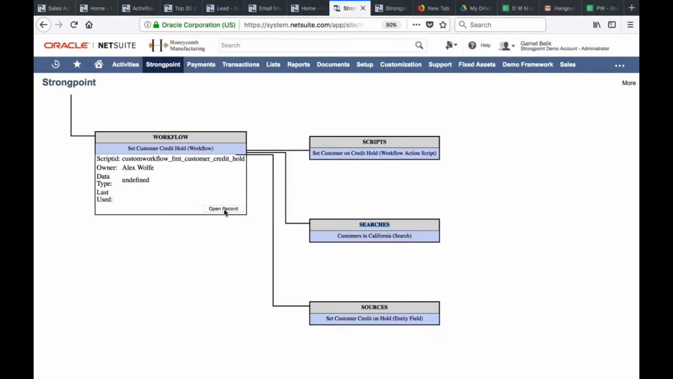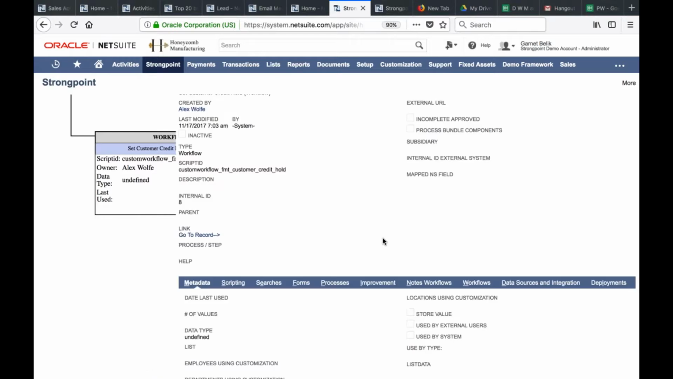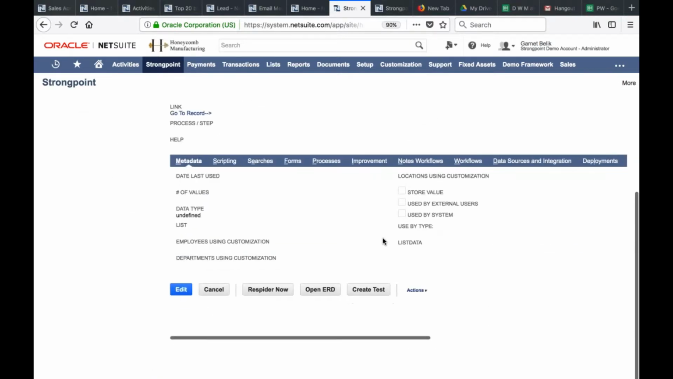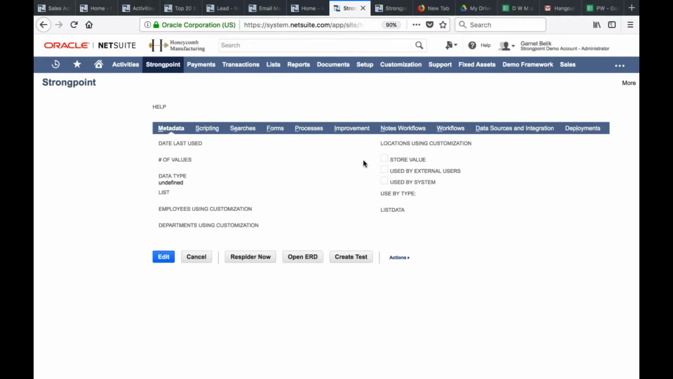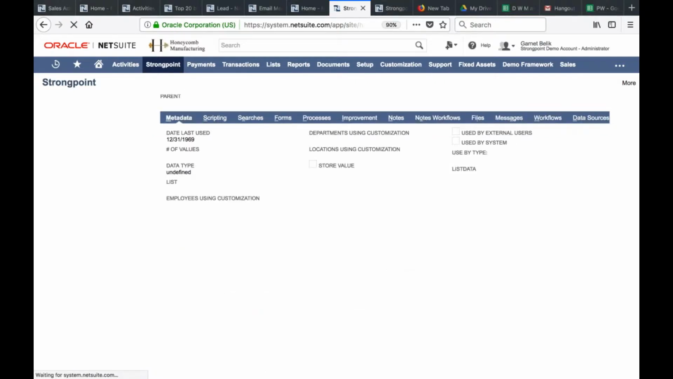So again, looking at the actual record that Strongpoint creates as a repository of information for you to store all the information that you need about your customizations is crucial. So we're going into the workflow now, and obviously we notice that there's some scripting here, so we get a direct link to the scripting aspect.